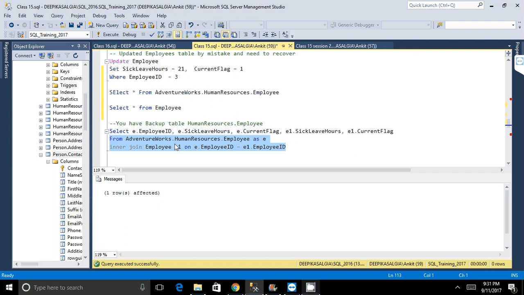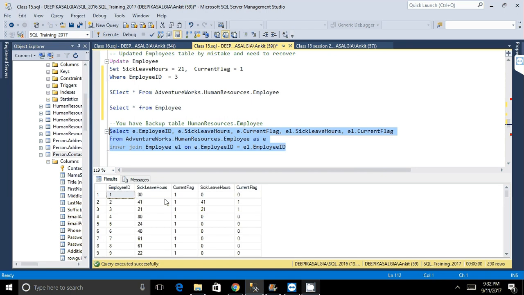It means you are getting, for each employee ID, their sick leave hours and their current flag, right? So if I run this query, see, I'm getting those two records that I updated, but everything else is 0 in here. So I updated the two records which are correct, but I haven't updated everything. So how can you update it now? You see for employee ID 1, 30 and 1. So I have to update 30 and 1 in here. 80 and 1, I have to update 80 and 1 in here. 62 and 1, 62 and 1 should go in here.